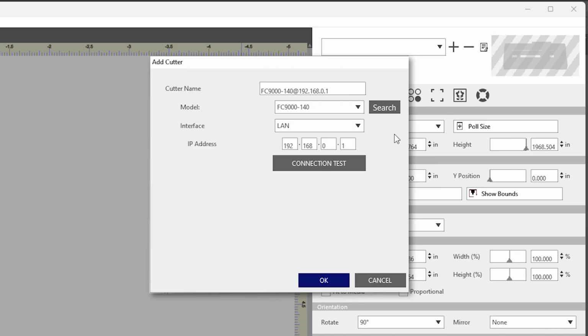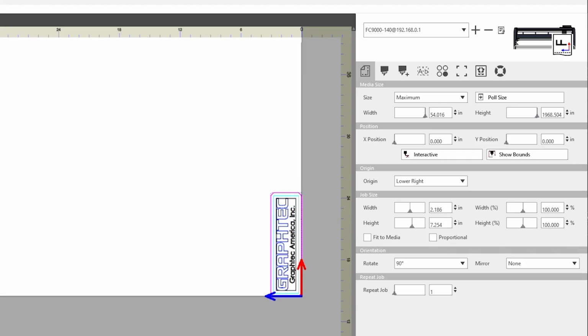You will see all the information for your selected cutter. You also have an interface option to connect with wireless, LAN, or USB. Click on Connection Test. You will see green letters that say, Connection Test Successful, then click OK. At the top right, you will see a preview of the selected cutter.